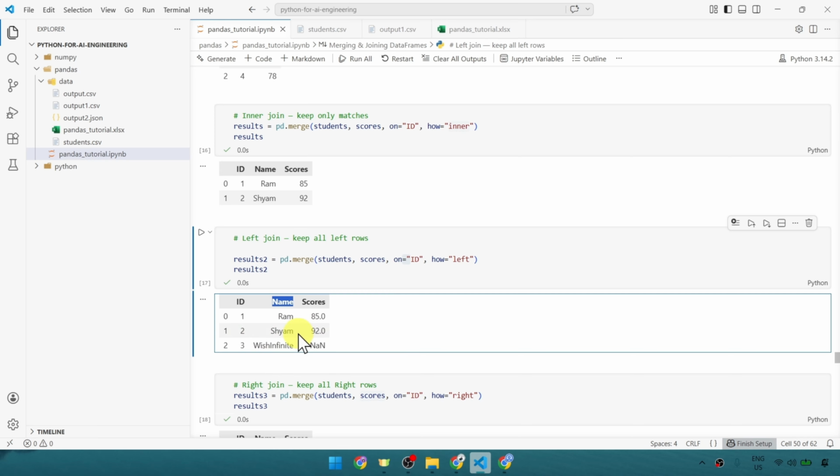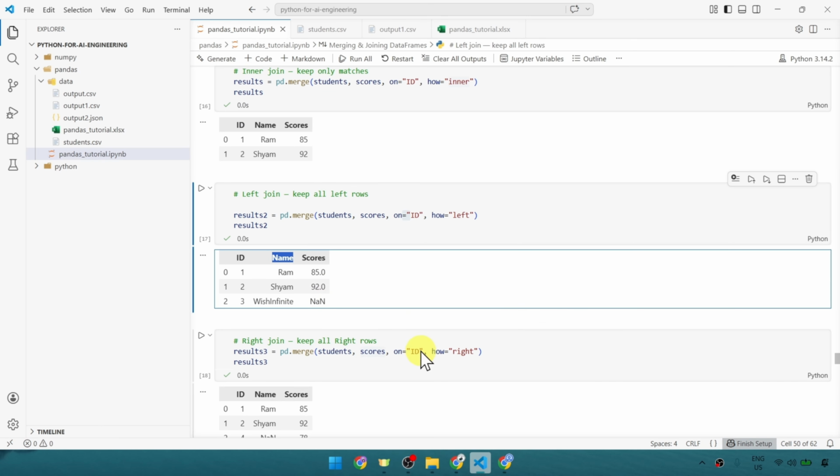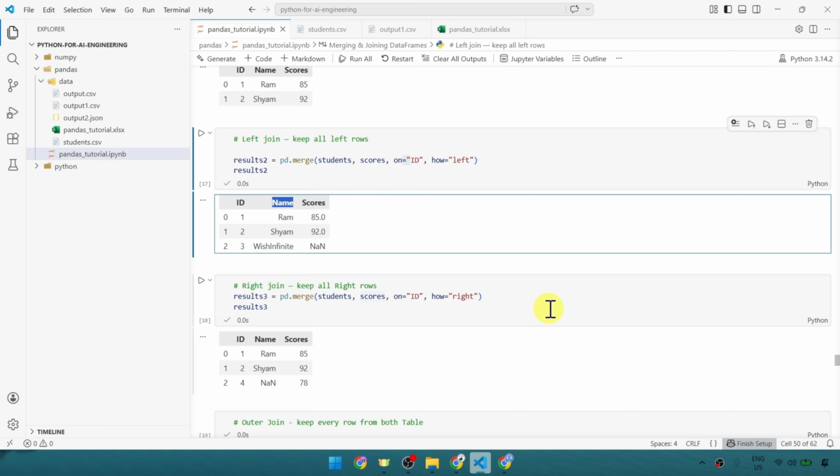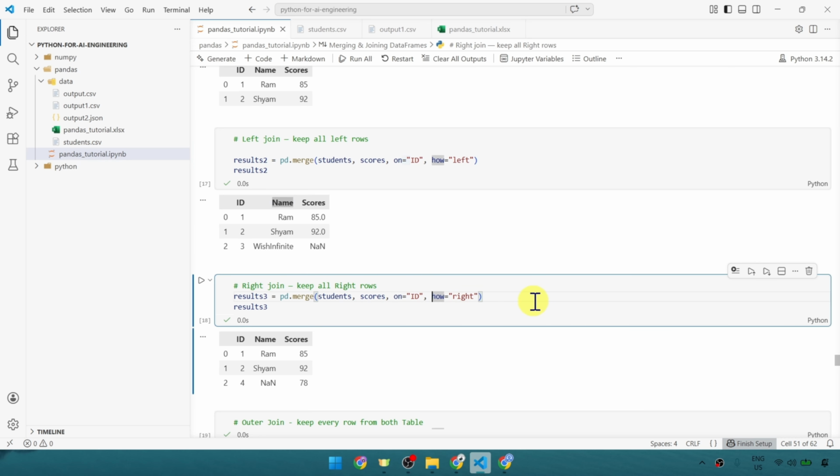As this third ID was not available in the scores table, we have got NaN. Similarly, we can do this based on the right join. In this case, you just have to provide how equals to right, and it would be taking rows from the right data frame, which was our scores data frame.